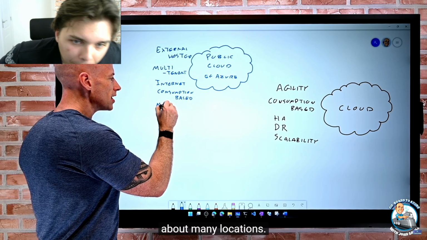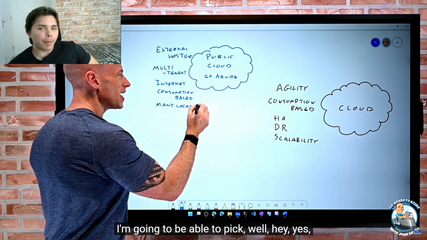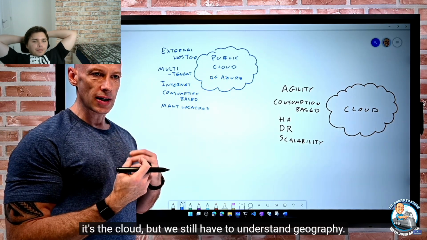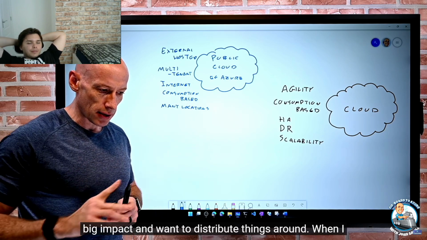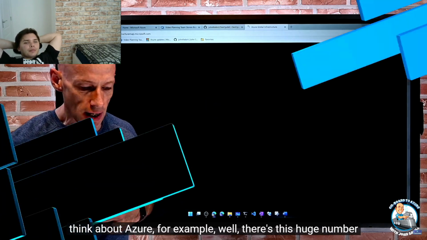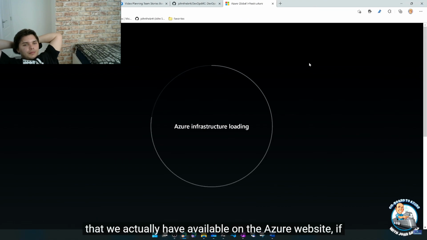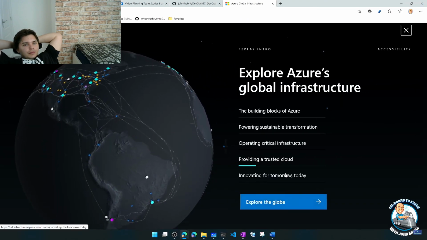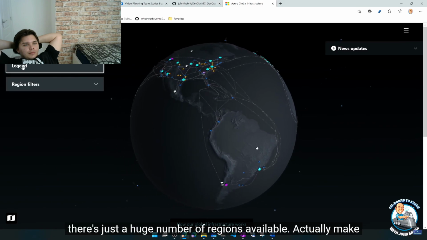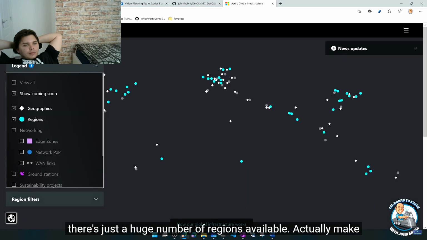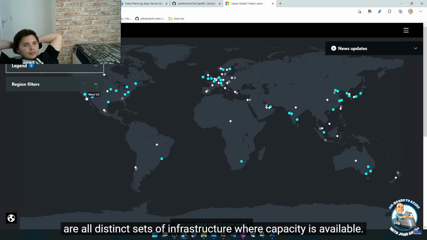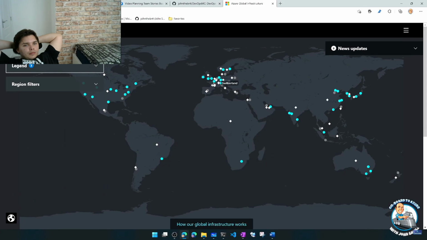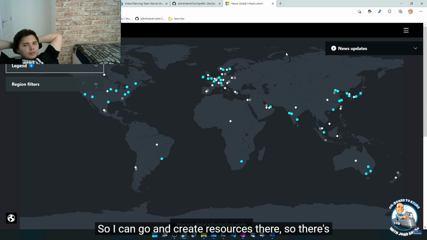And I think about many locations. I'm going to be able to pick, well, hey, yes, it's the cloud, but we still have to understand geography, so I can be maybe close to certain customers, because that latency thing, the time things take, can be a big impact, and I want to distribute things around. When I think about Azure, for example, well, there's this huge number of regions. So this is kind of an infrastructure map that we actually have available on the Azure website. If I skip the intro and just explore the globe, what we can see is there's just a huge number of regions available. Actually, make it 2D to make it quicker. All these little blue dots, these are regions. These are all distinct sets of infrastructure where capacity is available all over the world, so I can go and create resources there. So there's just a massive amount of these available to me.